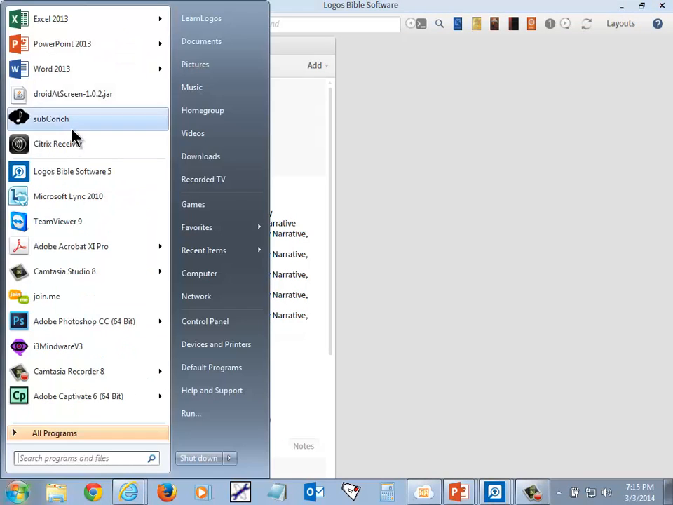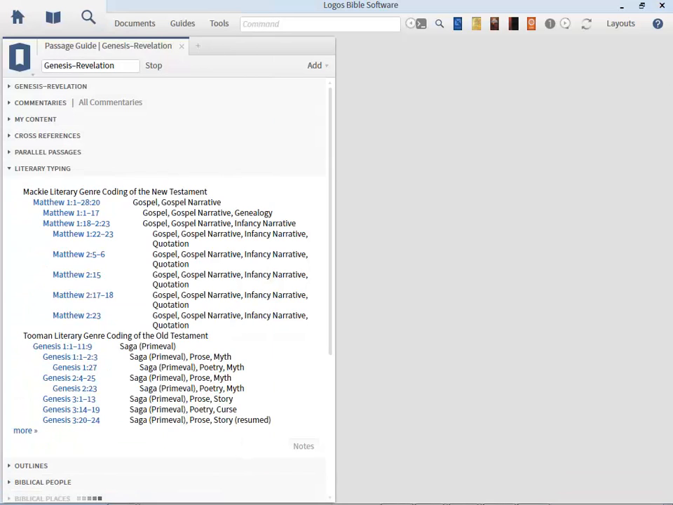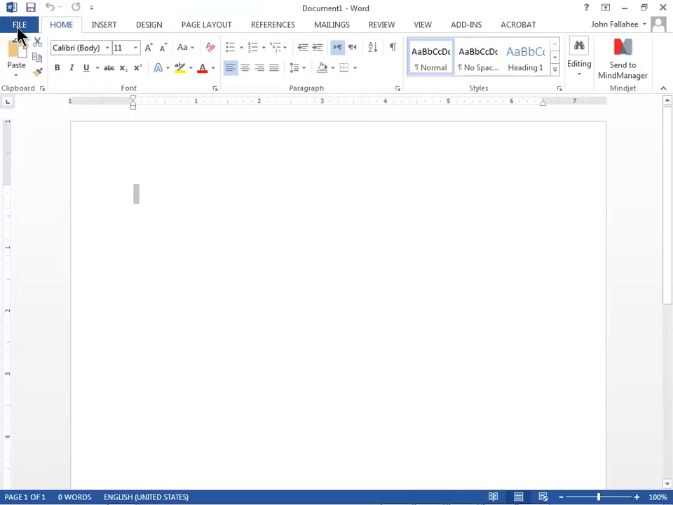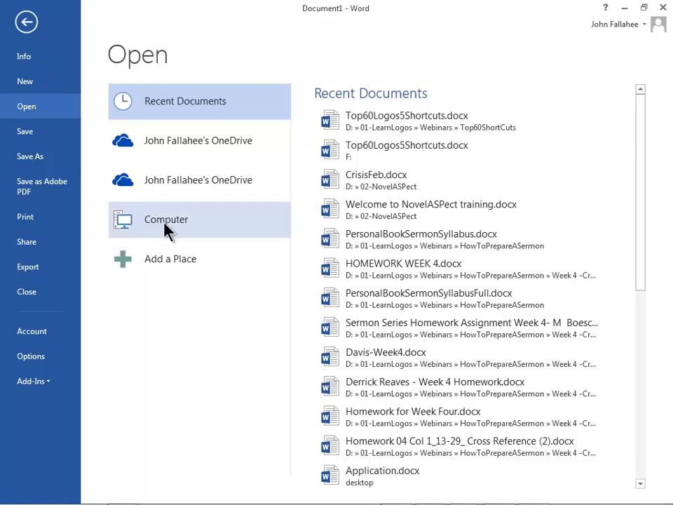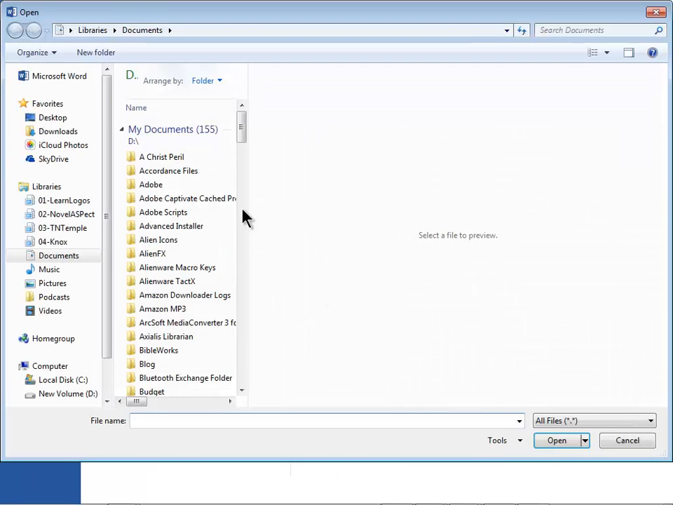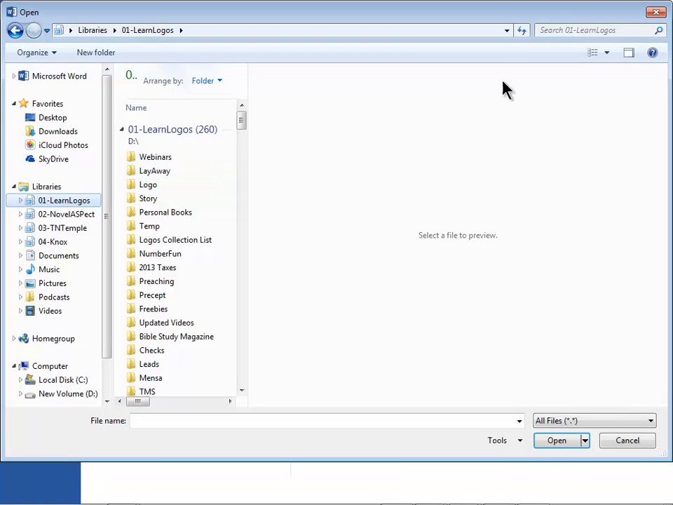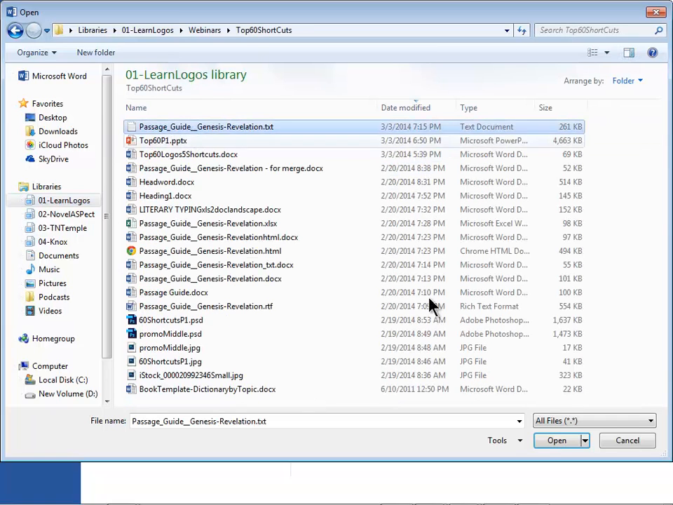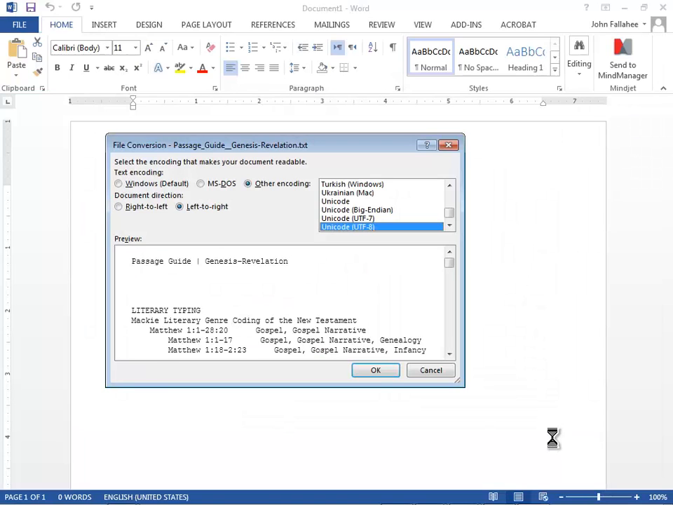We have to open up Microsoft Word. If you're on the Mac and you don't have Word, you can use LibreOffice. So let me bring Word into here. And then we're going to go and open up that document. So File, Open, and we're going to navigate to that file. So let me go ahead and find that file under Webinars, Top 60 Shortcuts. There it is. And we're going to go ahead and open it.